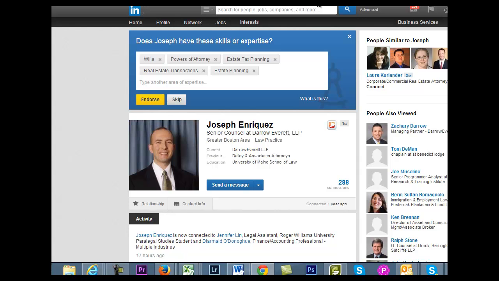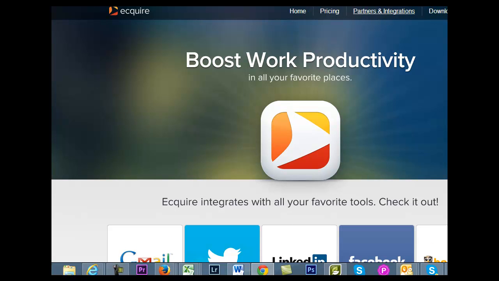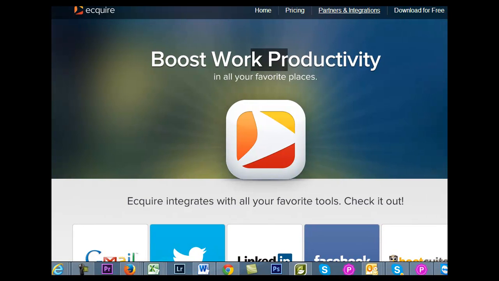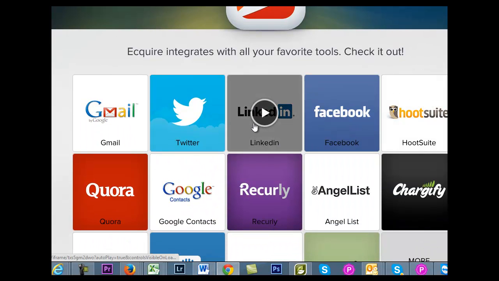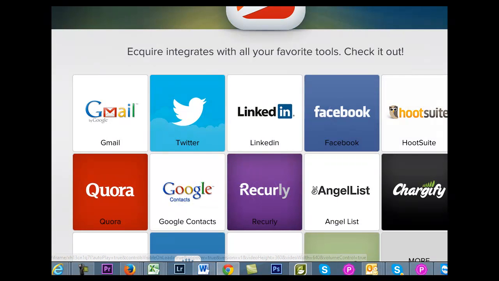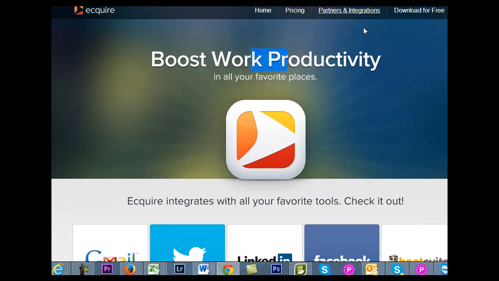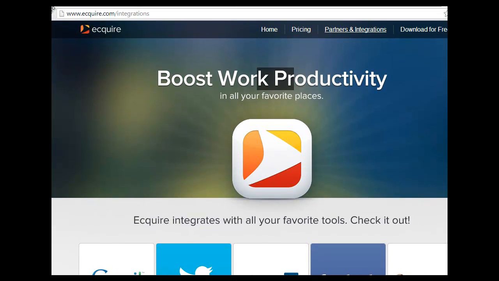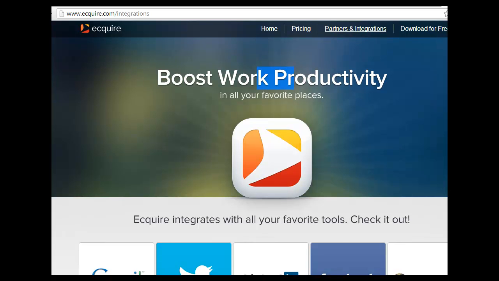If you found these tips to be helpful. Oh, one of the good things about using Ecquire is that it does offer a free download. And so you can use this for a limited time period for free. And as you can see, it does integrate with LinkedIn. And it does integrate with some of these other social media sites. So you can try this out by going to Ecquire.com, and it'll give you this application that'll allow you to simply log into LinkedIn and capture that data.